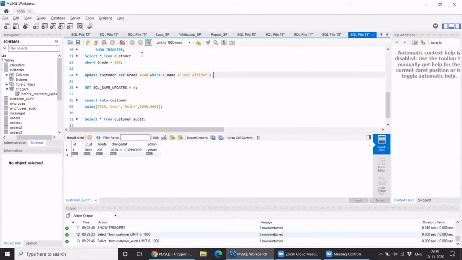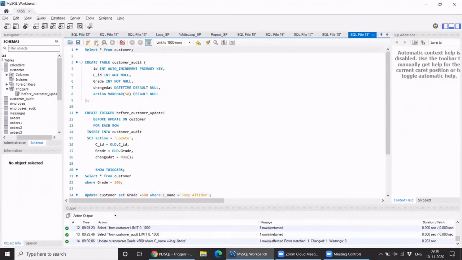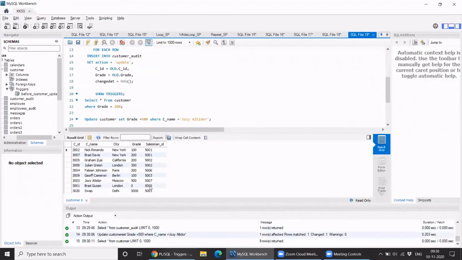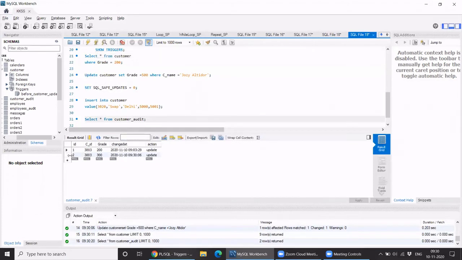So if I run this first, the record is successfully updated. We can see this record. So we have a 500 value. And if I go to our customer audit table, you can see a new record has been added with the previous value of 300.